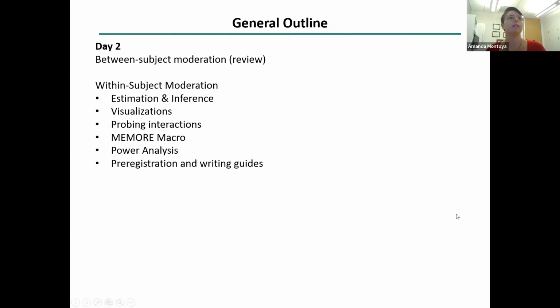Tomorrow, we will focus more on moderation analysis. So we'll start with a general review of moderation analysis in between subject designs. And then we'll focus on the within subject design. So things like estimation and inference, visualizations, probing interactions, again, using the MEMORE macro to get a lot of this stuff automated, and then power analysis and pre-registration.